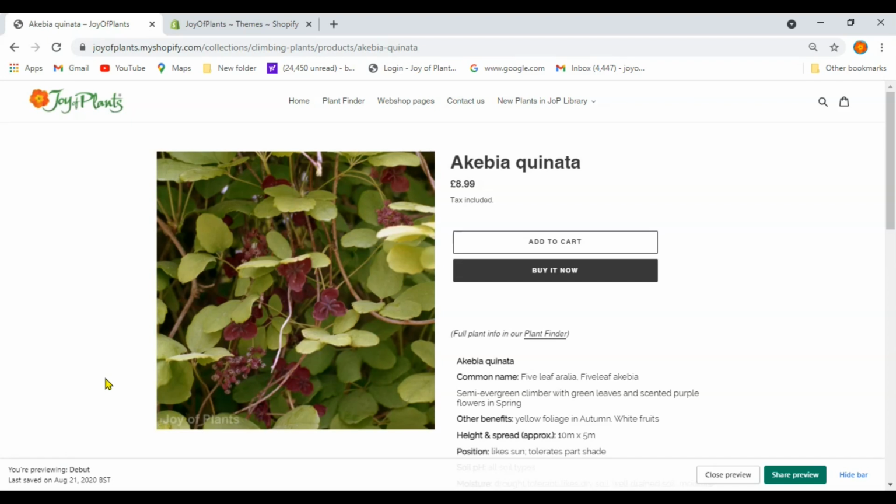I will now show you how to add images and text for plants. We will use the set of test plants that Joy of Plants supplies for this tutorial. I suggest that the first time you practice adding images and text in your webshop that you also use the test plants we supply. Then you won't be practicing using real products. You can easily delete the test plants after your practice session.